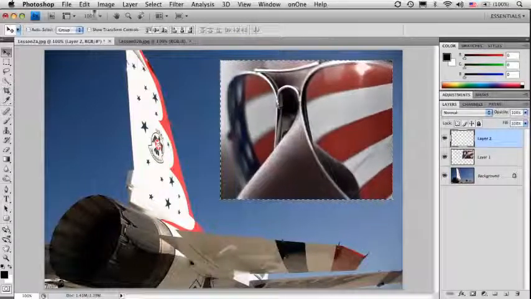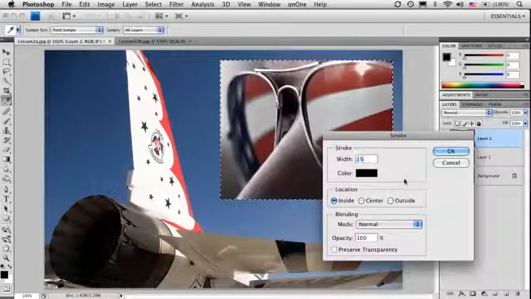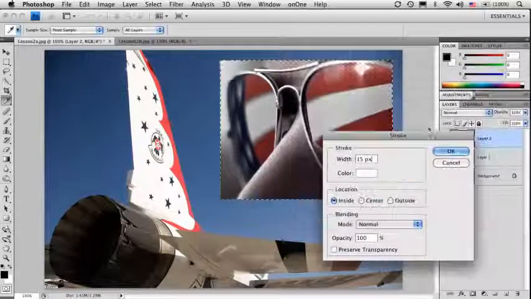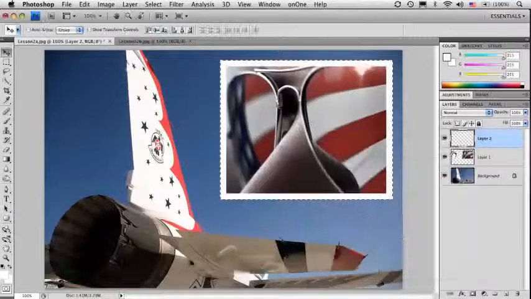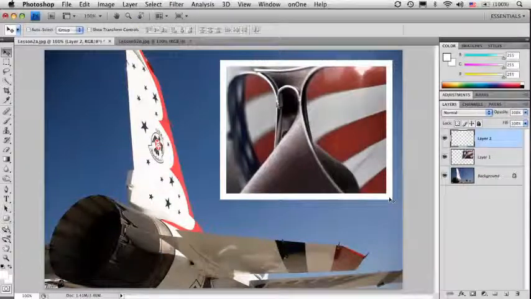And then I'll go up to the Edit menu, go down to Stroke, and inside here I'll type in 15 pixels. I'll change the color over to white, and then I'll use the location set to inside and hit OK. And you see what happened here? Once I deselect, we've got a white border around our image. But what's neat about this is it's on a layer of its own.